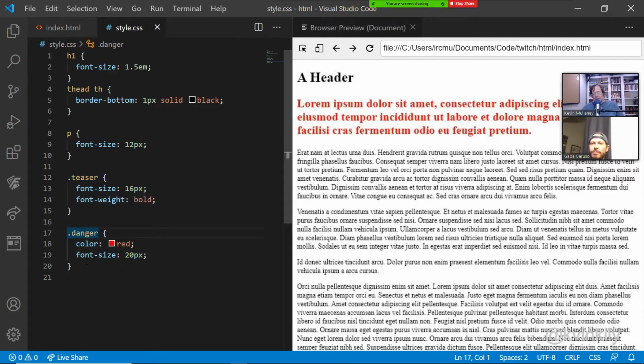But what if you did this? Let's do P dot teaser. Now, what do you think that might be any different? What do you think P dot teaser means first? I would assume the P is for paragraph. Yep. But I don't know what dot teaser does. Is that saying paragraphs or anything marked teaser? No, it's saying paragraphs that are marked teaser.